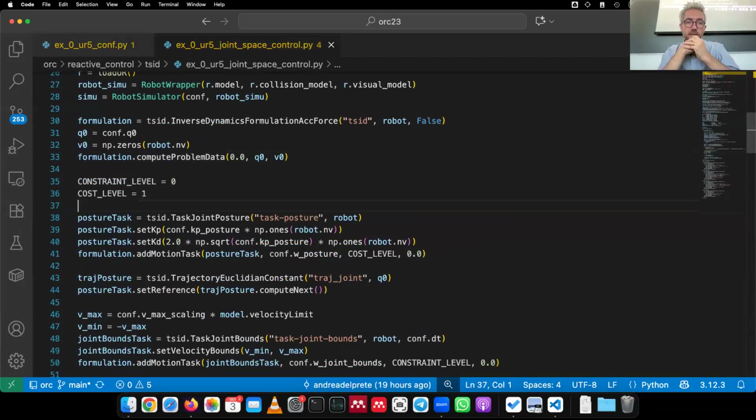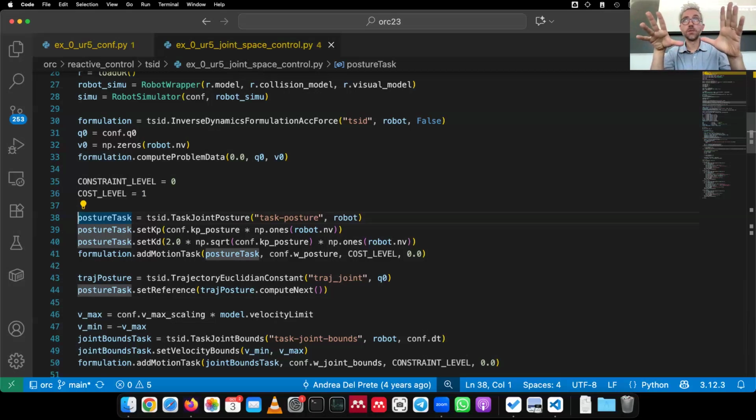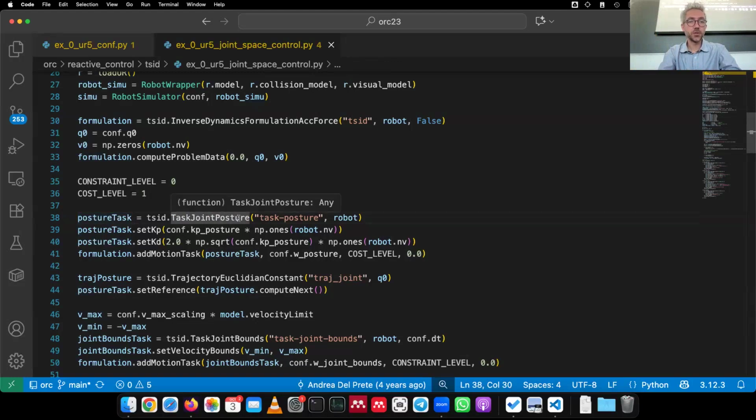Okay, then what I do here is that I need to define the tasks and the constraints inside my QP-based controller. This script defines a very basic instance of QP-based controller. So it contains one single task, which is called posture task, which is nothing more than a joint space control task. So we are simply trying to track a reference trajectory in joint space. There is a class for defining such a task, which is task joint posture.